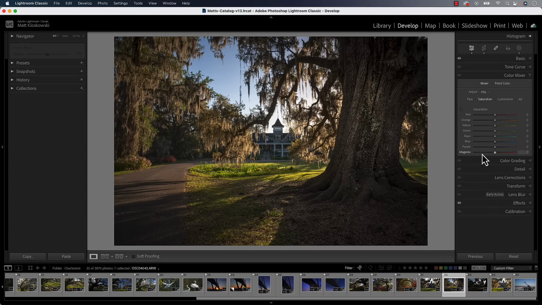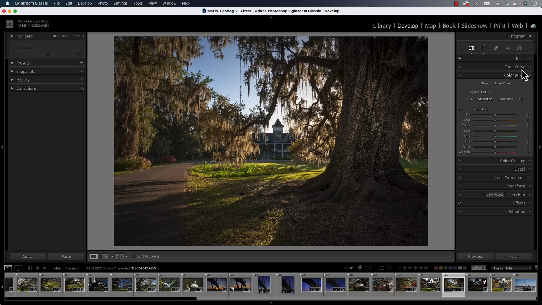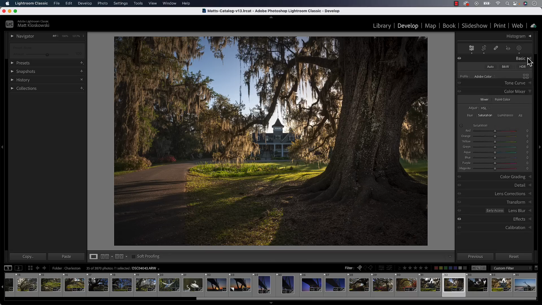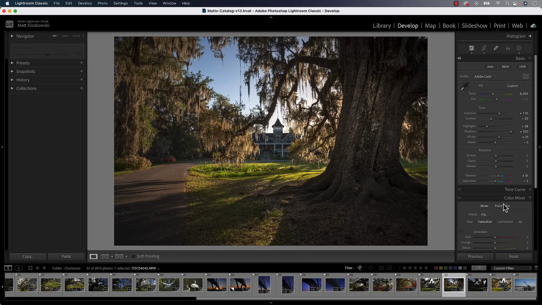And most people really like turning on solo mode, but there might be those times where you want to work between two panels and you don't want the other one to keep closing. You can hold down the shift key. So I have the color mixer panel open. If I were to open basic, you can see color mixer closes, right? But if I have color mixer open and I shift click on the basic panel, that will open that one as well. So I can scroll back and forth between the two of them.